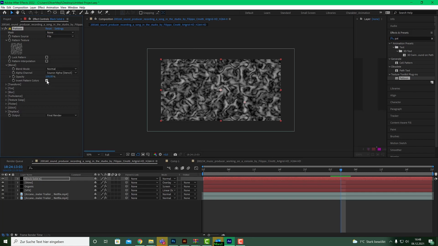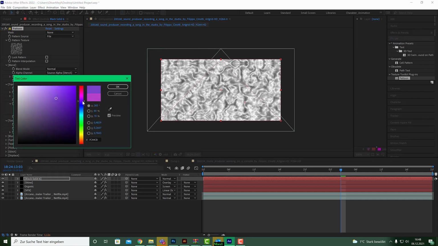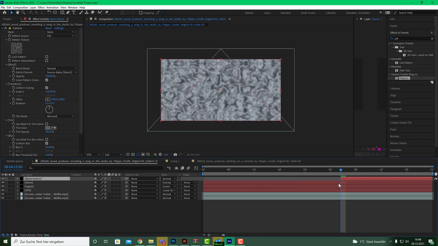Let's say invert. That's what we want to have. Let's say transform, let's say mirrored. And let's tint that just a touch to some bluish gray here. Okay, and just a touch. That's cool. And give it some blur. Let's say 10. That's cool. We'd like to have this happen here.